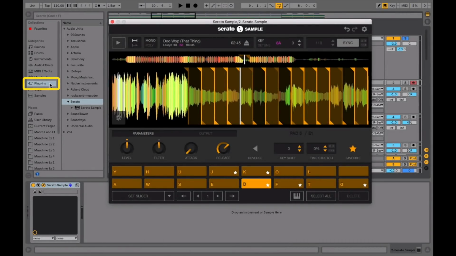Step 1. I opened up Ableton Live 10 and loaded an instance of Serato Sample. I clicked on Load and loaded the song Doo-Wop (That Thing) by Lauryn Hill into Serato Sample. I made the master tempo in Ableton 110 BPM, and Serato Sample matched the tempo because it automatically synced.